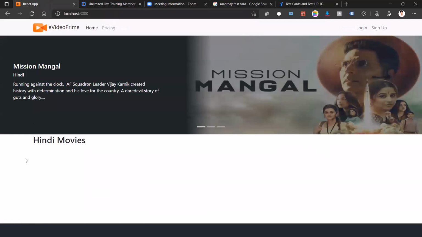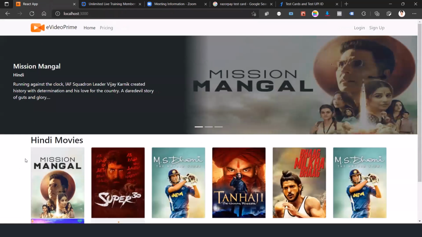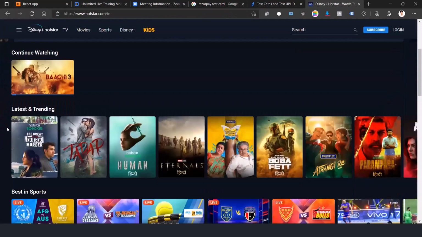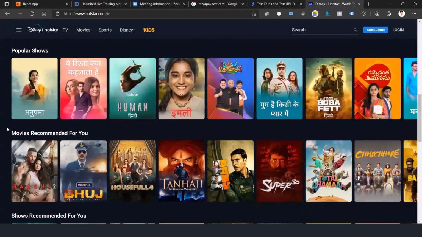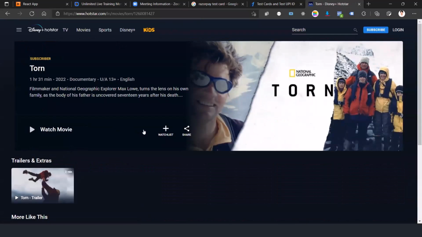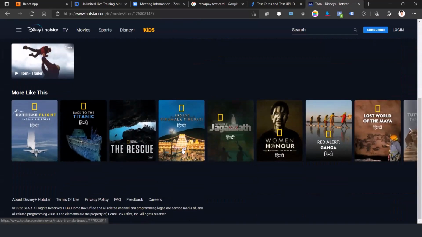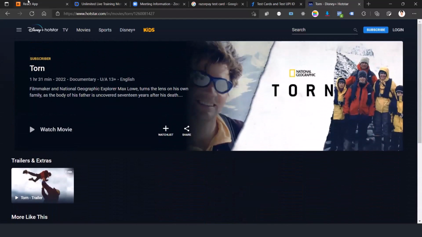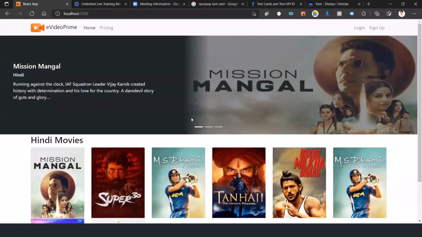So this is the way we build things similar to, let's say, if you're looking for a similar UI, we have the UI of, let's say, Hotstar. In Hotstar, we have a similar UI where they show things, and if you open anything, it looks like this. So we have just developed this similar thing using React.js.